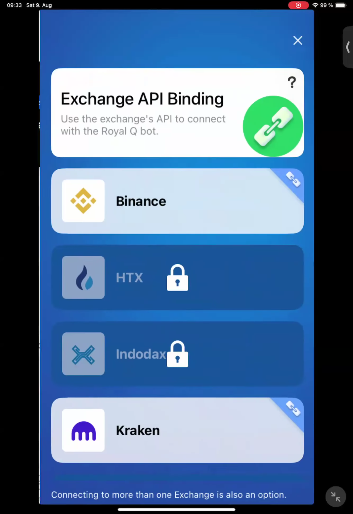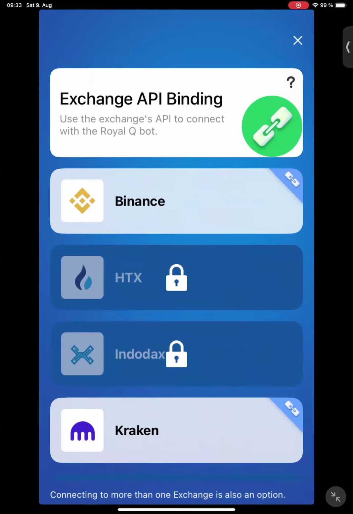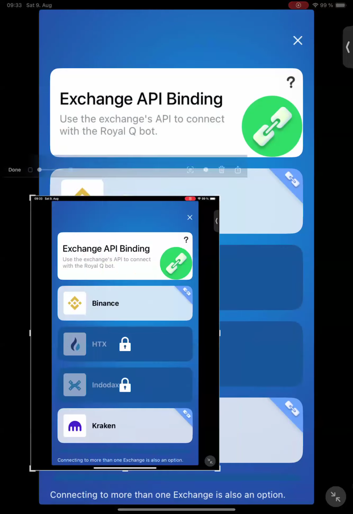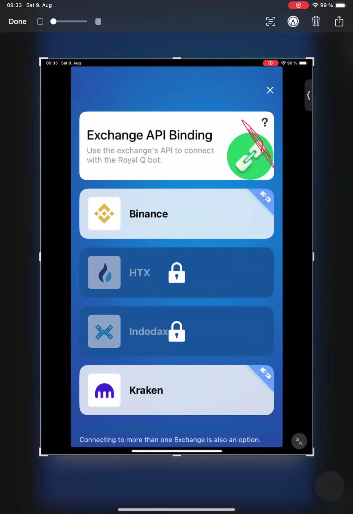All right, let's move to API binding. What does API stand for? Application Programming Interface. What does it do? It helps you to connect your RoyalQ robot to an exchange. Let us assume this is your RoyalQ, this is your exchange. What binds them together, what joins them together like husband and wife, is the API. Okay, that is what we call the API binding.